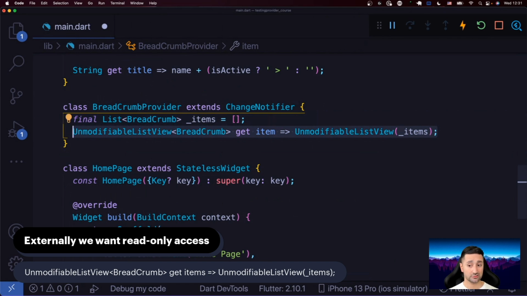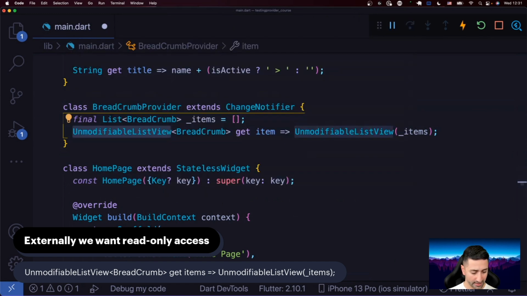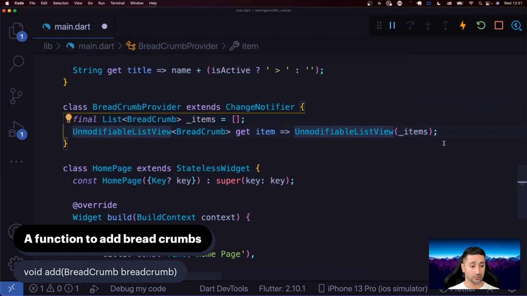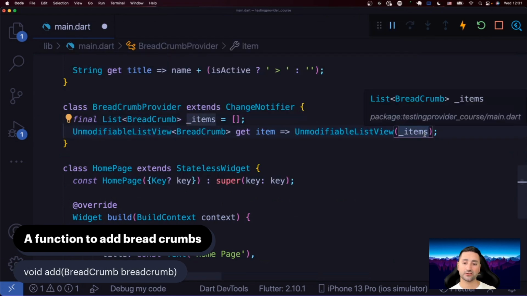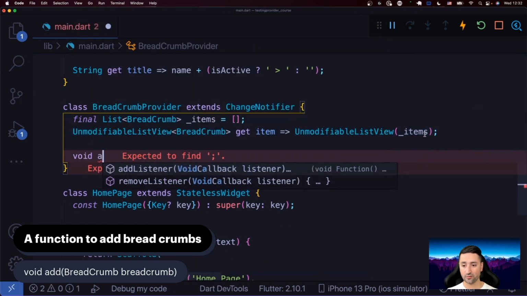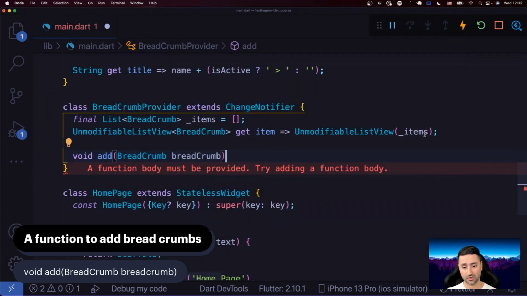But we want that list to change internally in this provider, but we don't want the outside world to be able to change it. And that's why we're creating this unmodifiable list view in here. Okay. So we also need to be able to allow the outside world, for instance, our user interface, to add new breadcrumb instances to our breadcrumb provider. So we need a public function in here. So let's say void add, and we're going to say you add a breadcrumb in here. Okay, just like that.